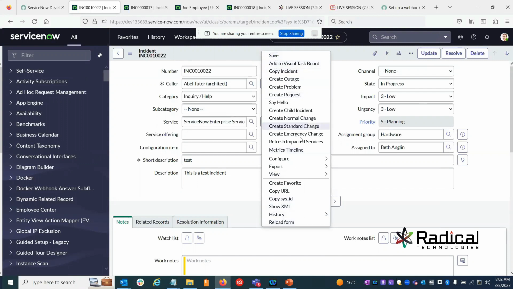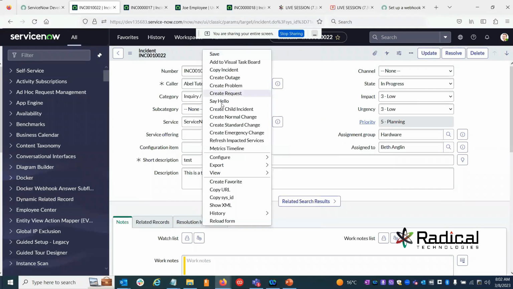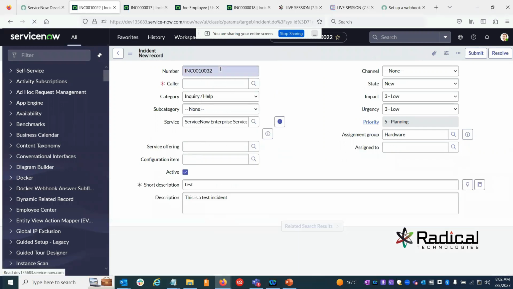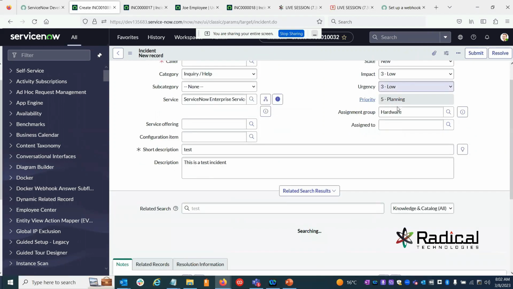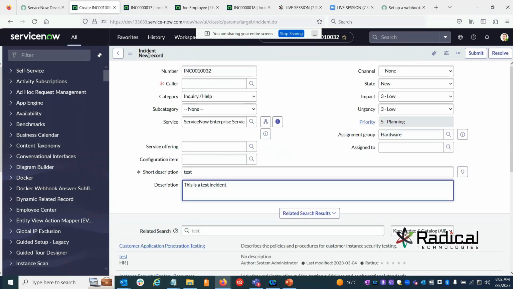Here you will see these options. These are basically UI actions that we will be covering later. But for now, understand that when you right click, you see all these options, and these are called the context menu. For example, you see an option to save this record. You see an option to copy this incident. If you click on copy incident, it will create a new copy of the old incident, copying these details from the previous incident, and this is the new record.